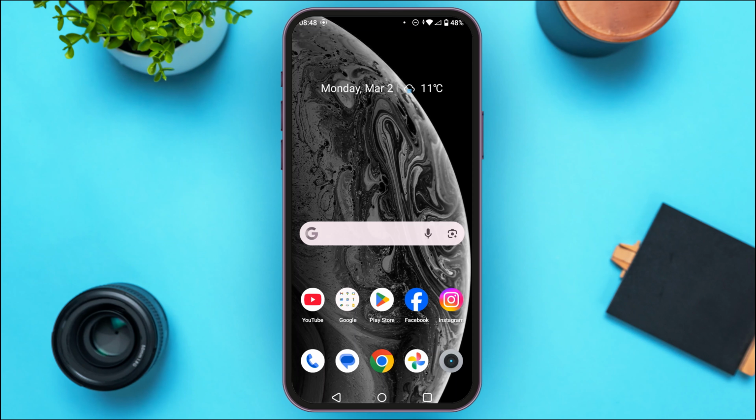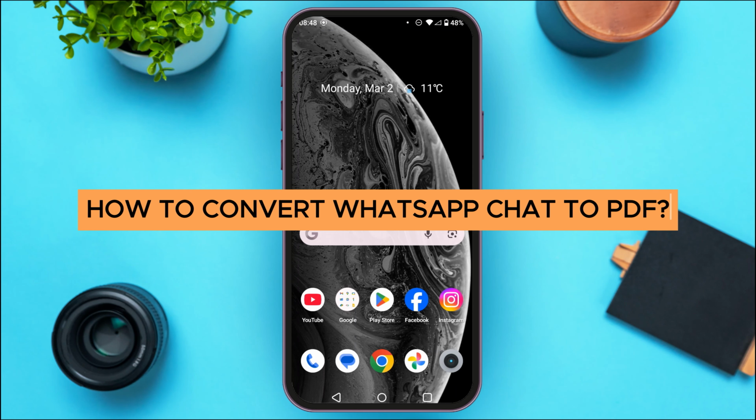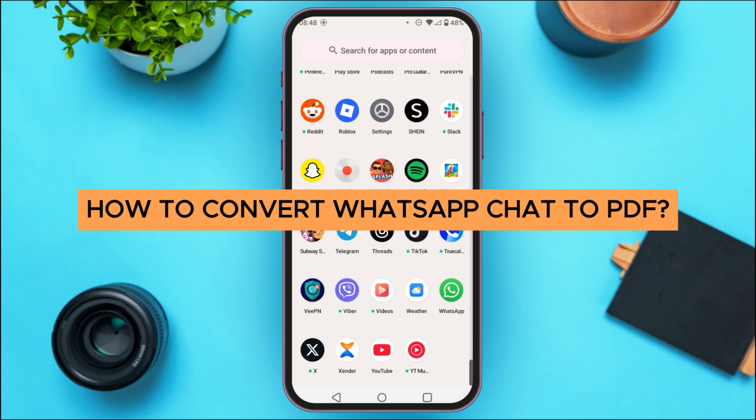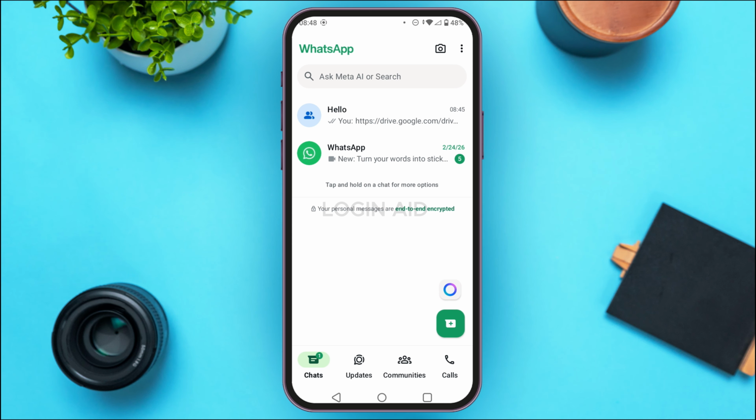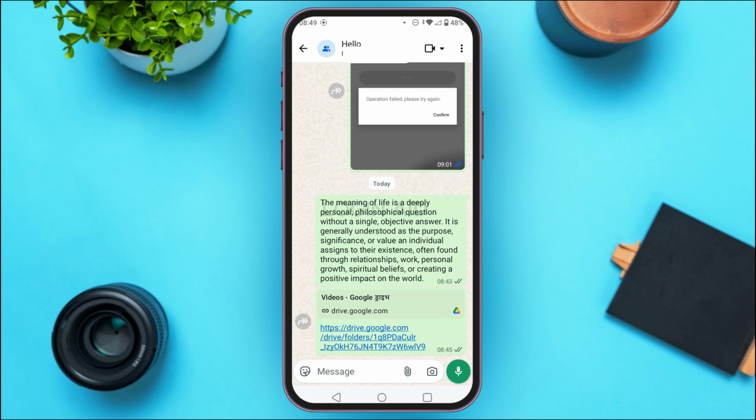In today's video, I'll teach you how to convert WhatsApp chat to PDF. So first of all, launch open WhatsApp application. You can see over here WhatsApp application has been opened. Tap on the conversation that you would like to convert to PDF. Now once you do that, that particular chat will be open.